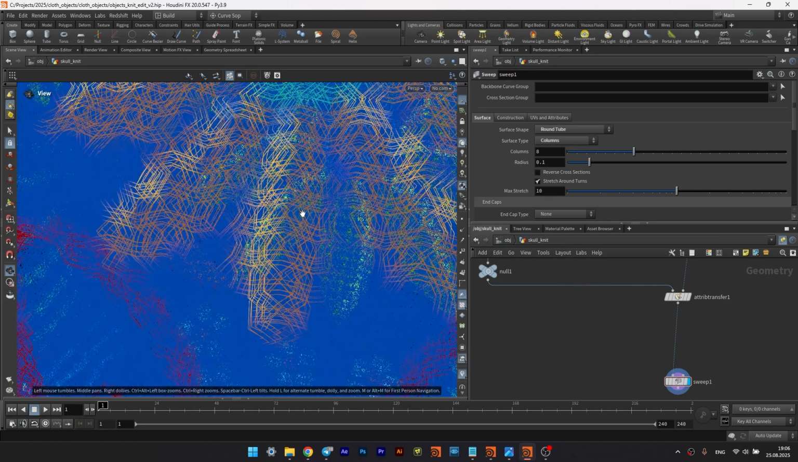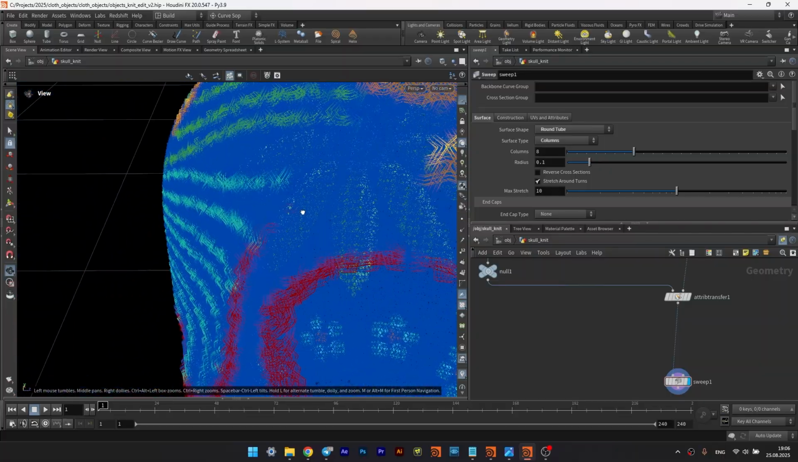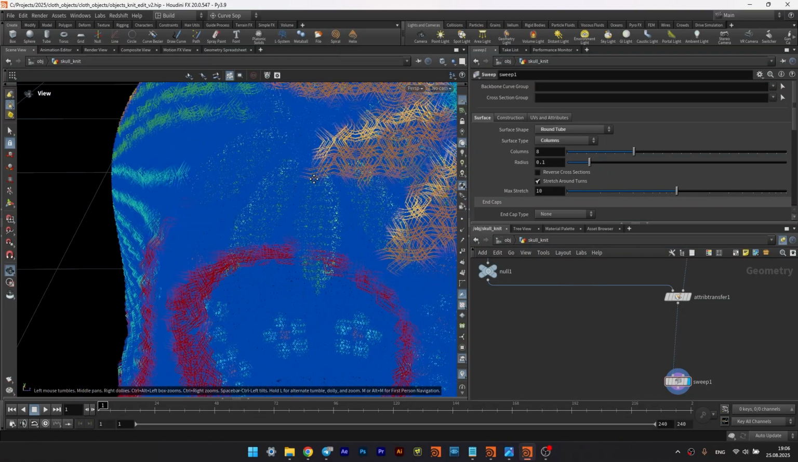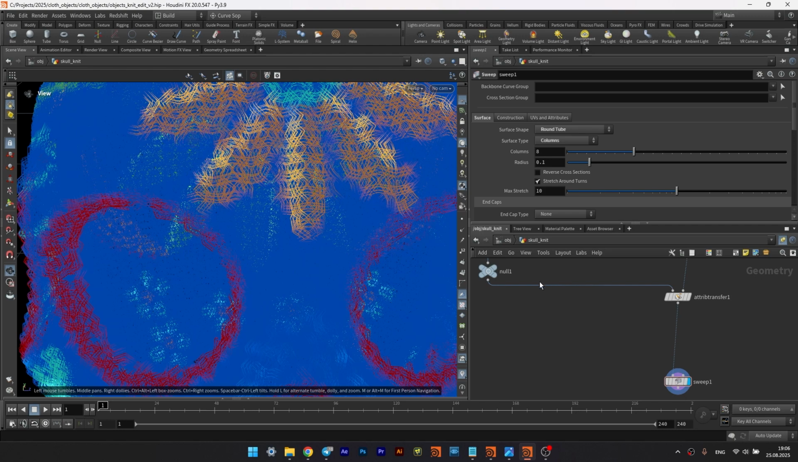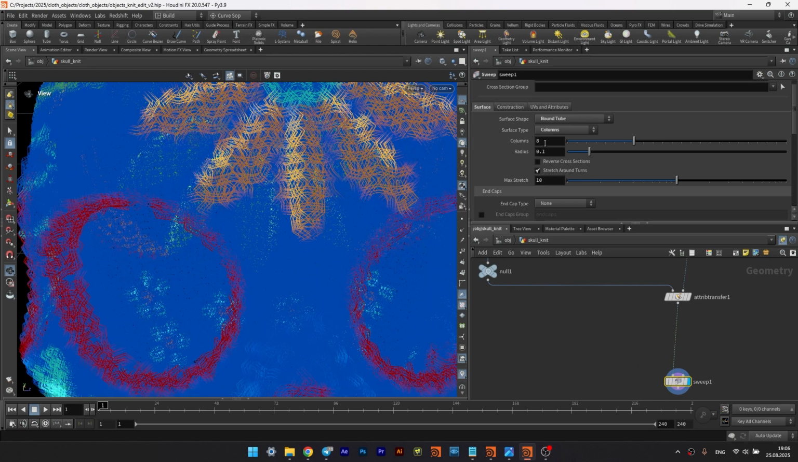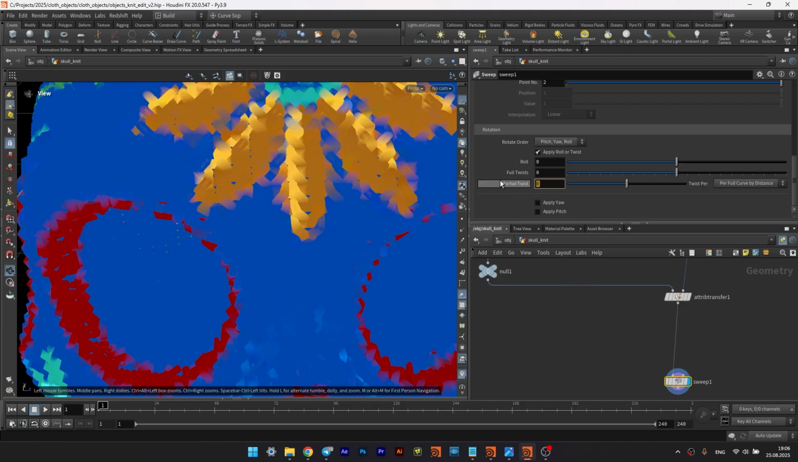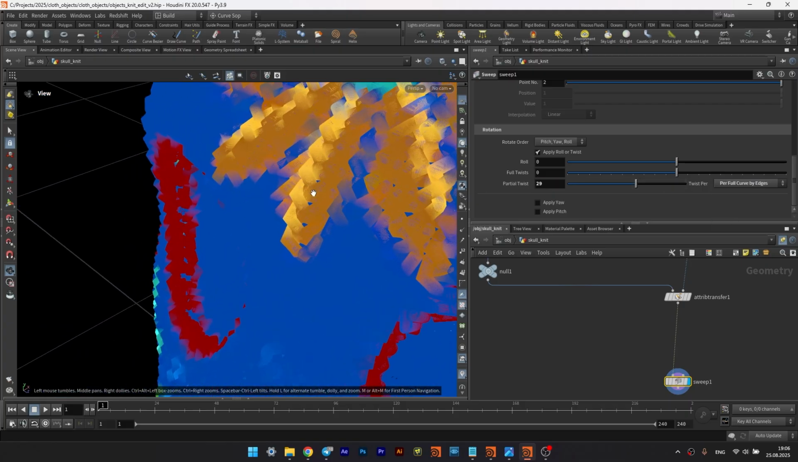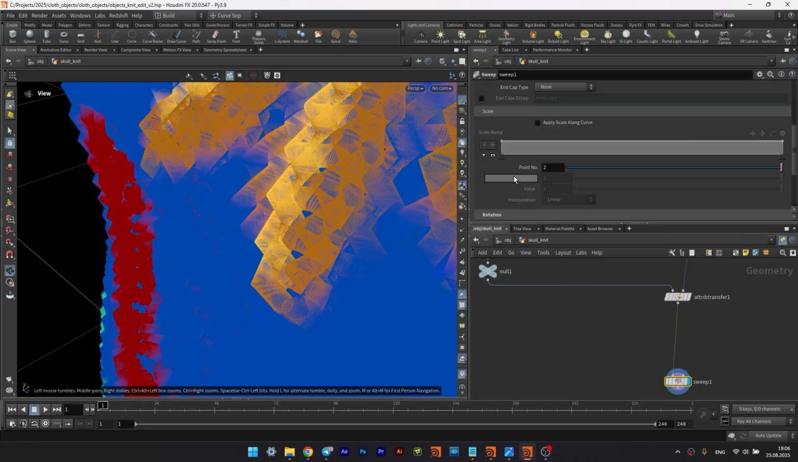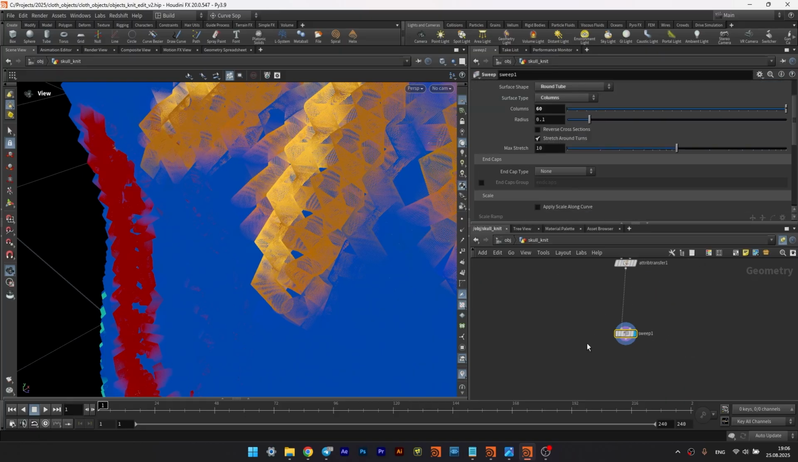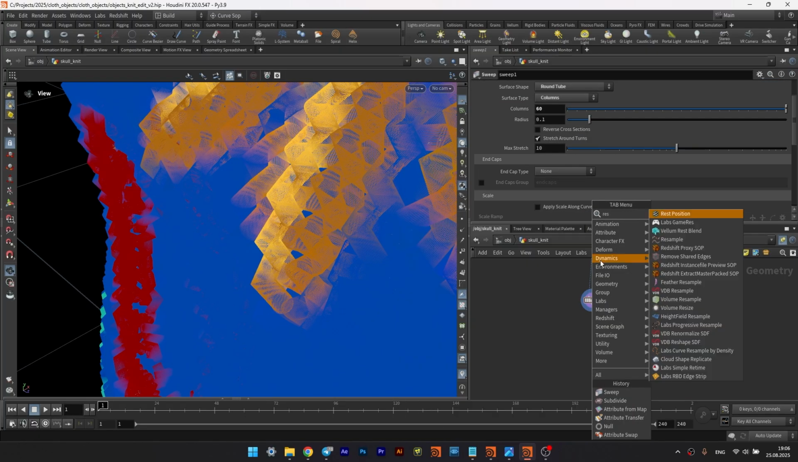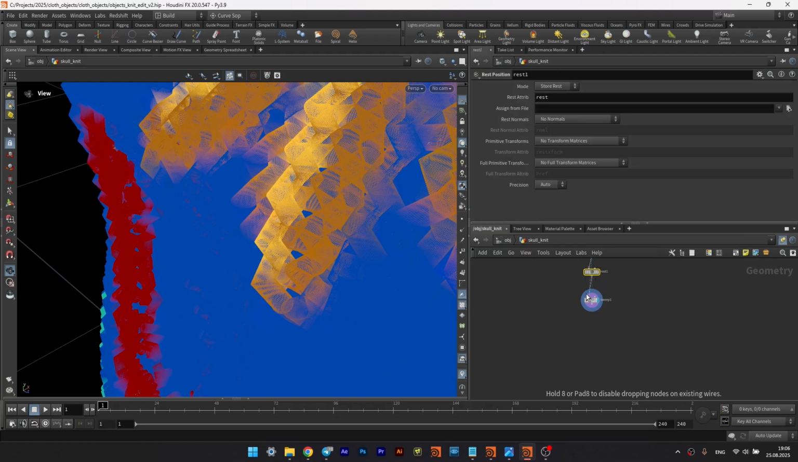We can add some variation with the rest attribute, so our lines will be randomly offset from each other. Let's add quality to our fibers. So let's add a rest. Later we add in attribute wrangle.